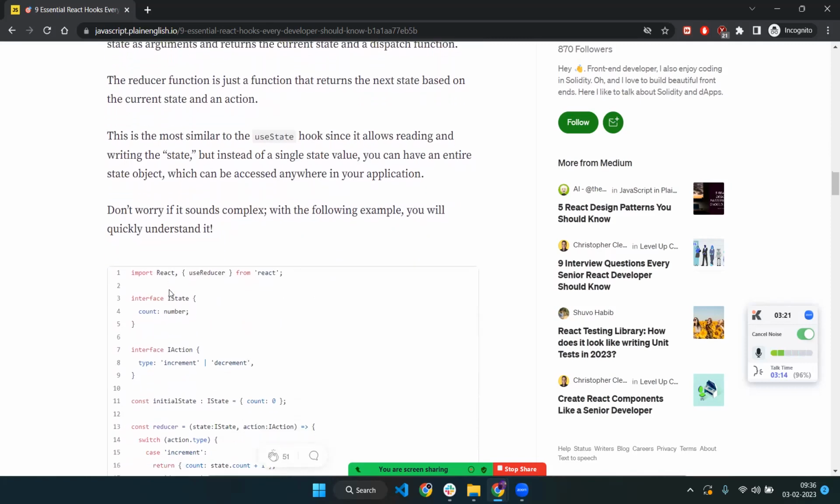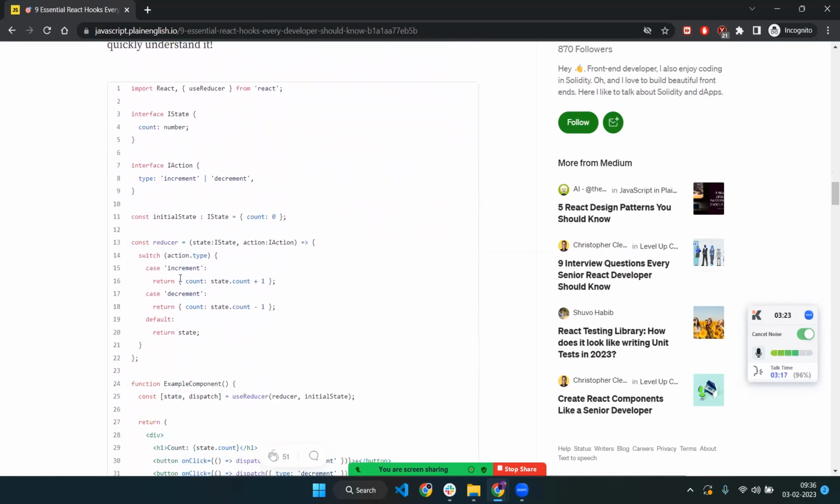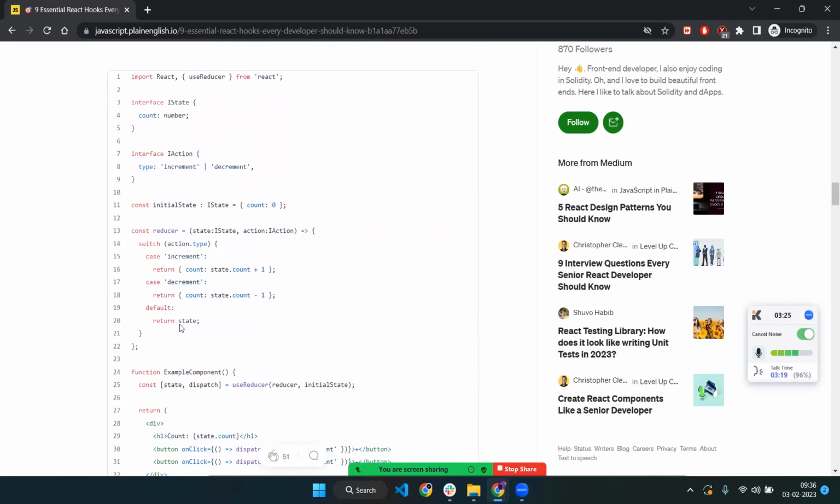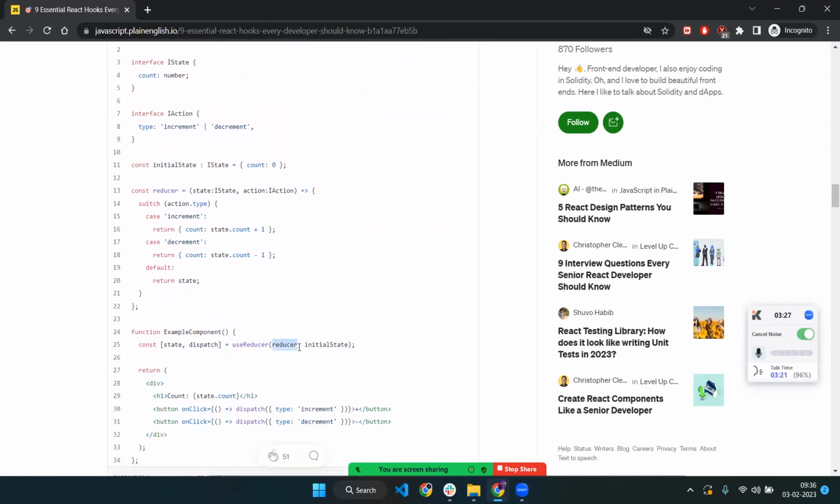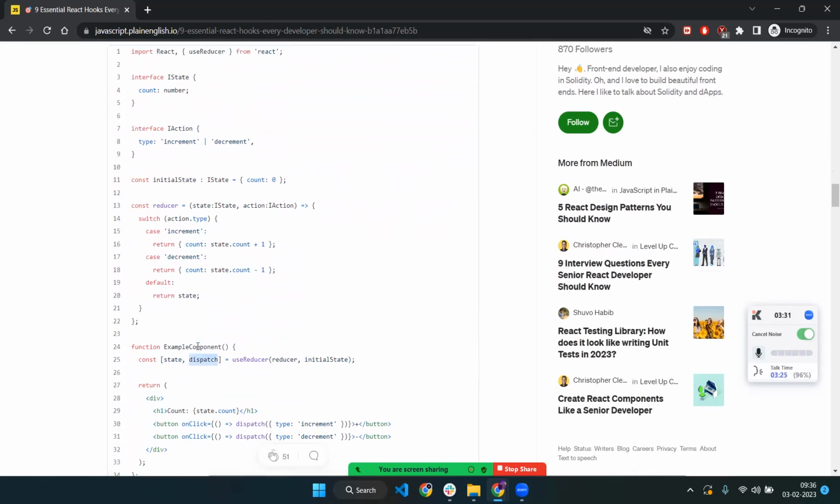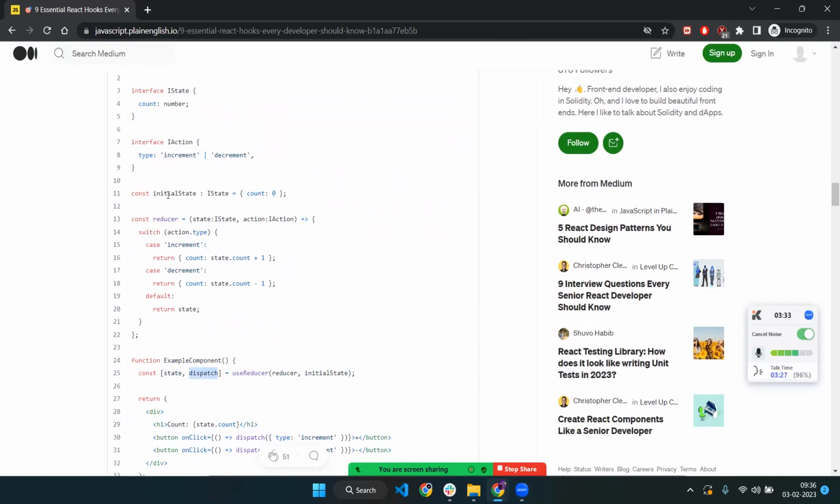The next hook is called the useReducer hook. The useReducer hook is also simple and straightforward. It takes the reducer and the initial state, and it will return state and dispatch. Okay, so let's see what the initial state is. I define the initial state of count as 0, and the reducer takes state and action. So if action.type is equal to increment, then what do we have to do?